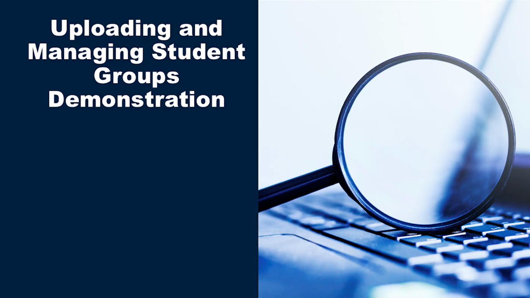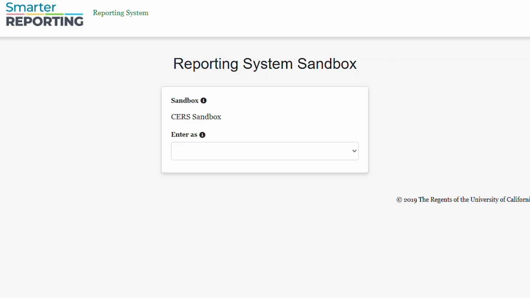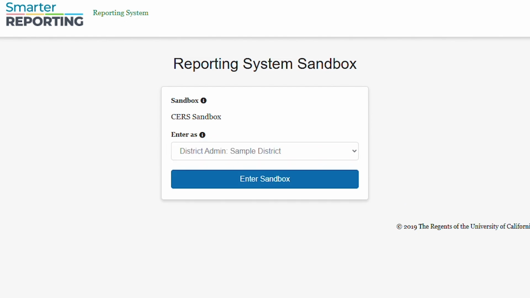This demonstration about uploading and managing student groups in CERS has two parts. The first part of the demonstration will show how to access the student group file template and upload a complete student group file. This is called uploading student groups, or rostering. The second part of this demonstration will show how to manage existing student groups within the CERS interface. This demonstration uses the CERS Sandbox with the District Admin role selected.